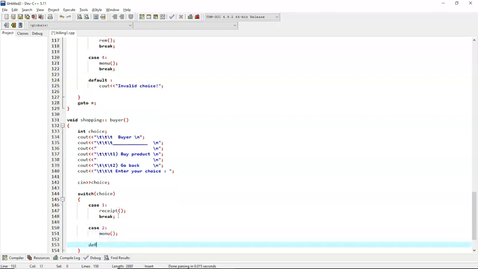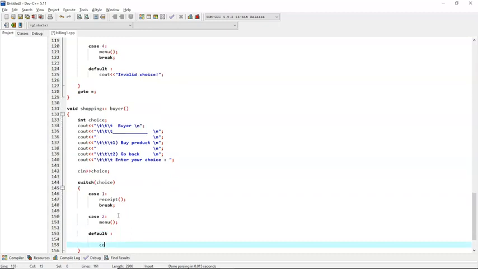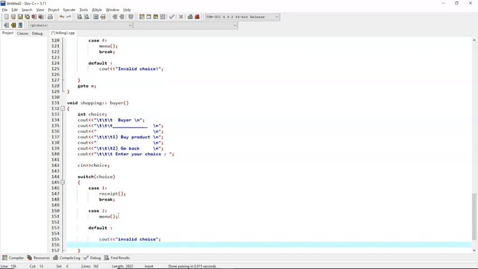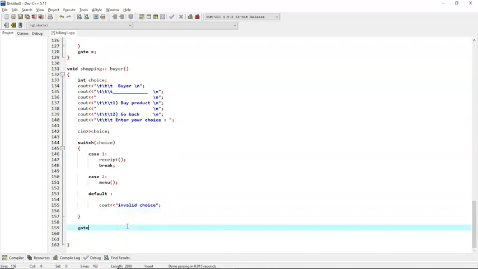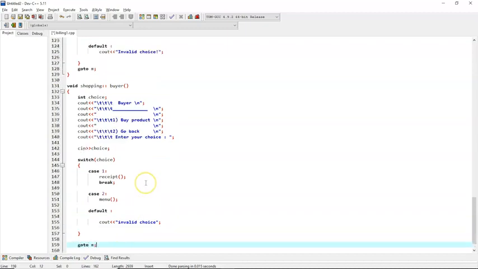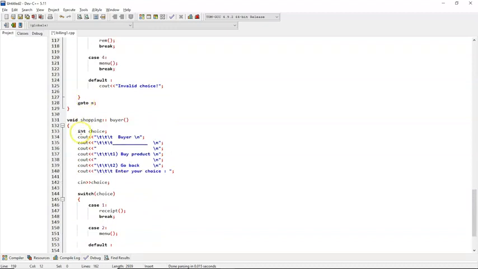Now default case, we'll write invalid choice. Now after this again we'll use the goto jump statement and mark here M.